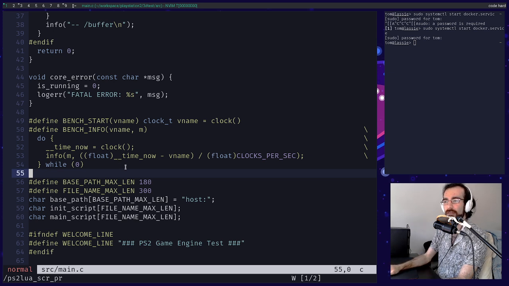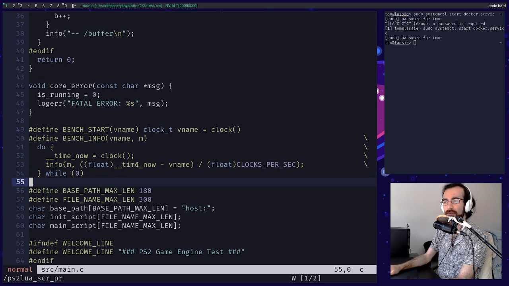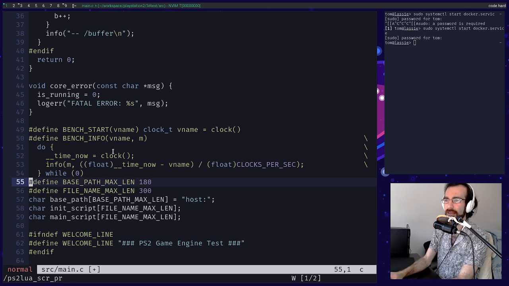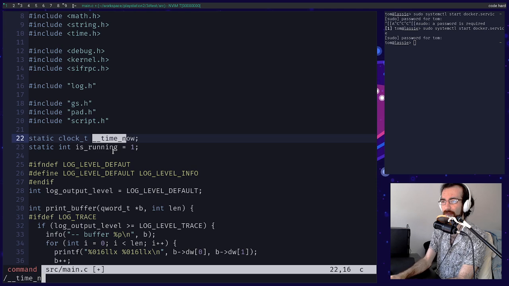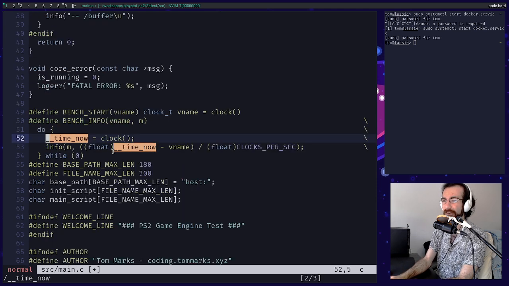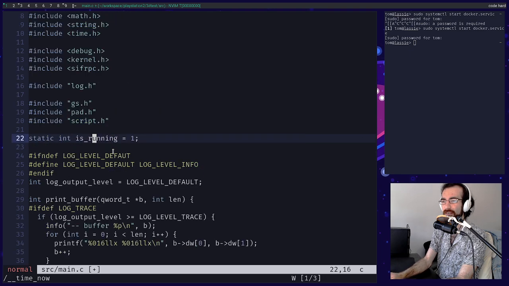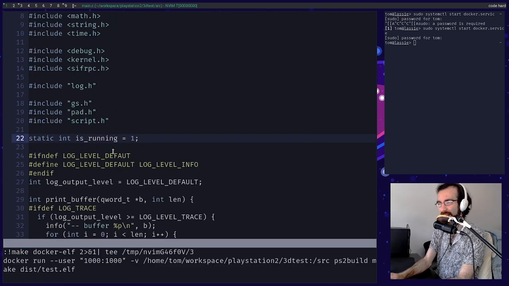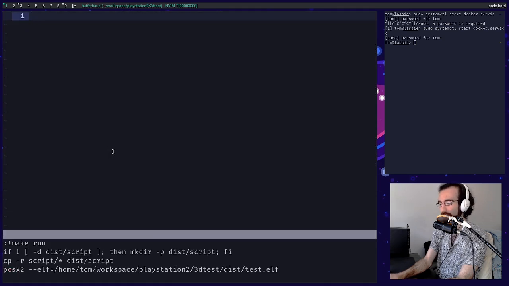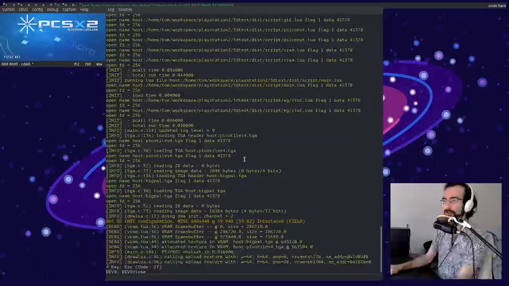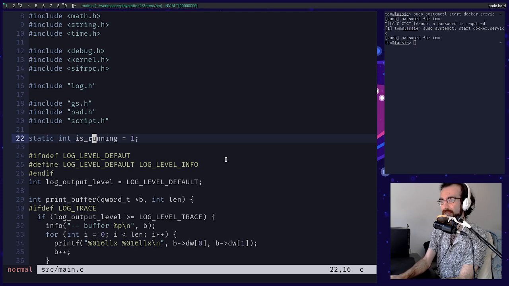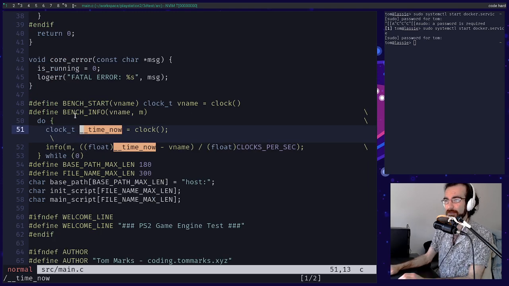Continuous clock time now. Time now. Name. Time now could be, where do I define this? Time now. This doesn't need to be statically defined, right? I could actually define this here, right? Would anything go bad if I did that? No, that would still work. That would still work beautifully. Because even though this is a gross macro, right?